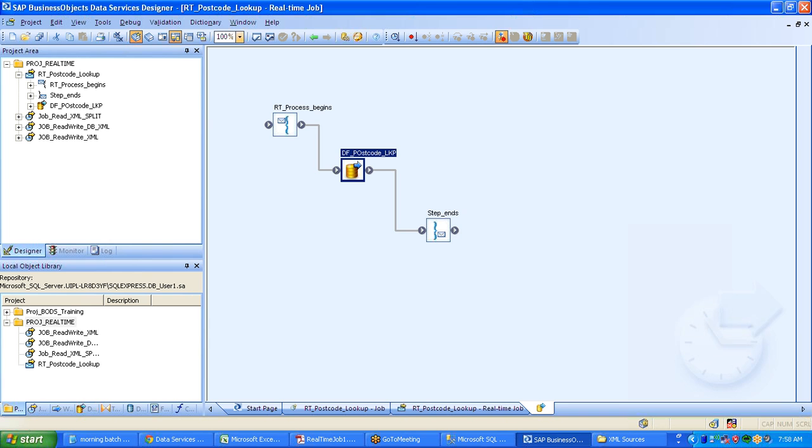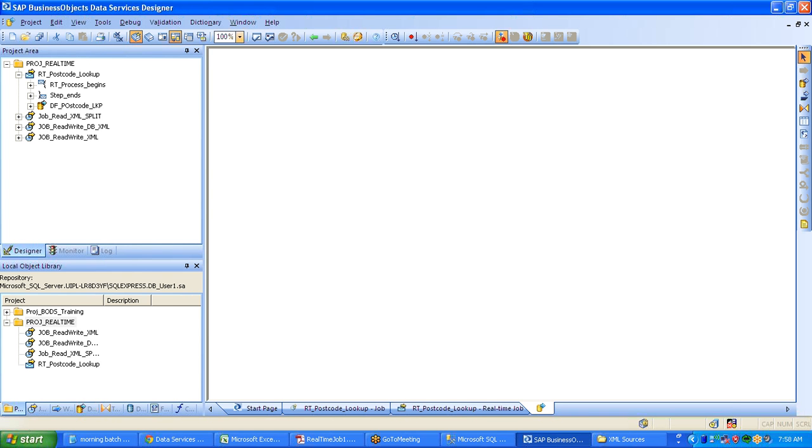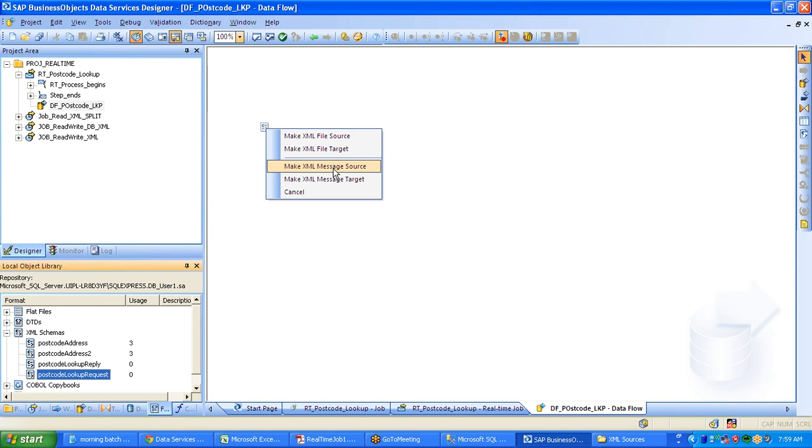So remember, this is thumb rule number 1 when you are using XML files: do not ever use a file source in a real-time job or a message source in a batch job. If it is a real-time job, you have to make a file as a message source or a message target. If it is a batch job, you have to make it a file source or a file target. So now, since it is a real-time job, I'm making it a message source and I make reply a message target.